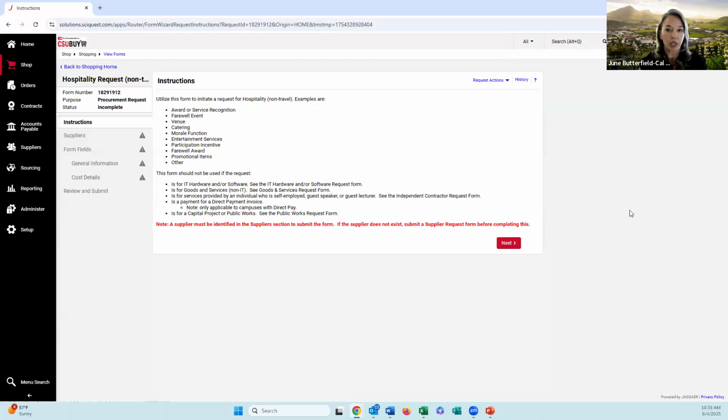Once again, we're going to be met with instructions of what this form should be used for and what the form should not be used for. So we can see it's going to be awards, venues, participation. We're not going to utilize this form, obviously, for IT hardware or software, goods or services, or direct pay. And each of these instruction landing pages always has a note that the supplier must be registered in the system. So let's go ahead and proceed after we've read these instructions.